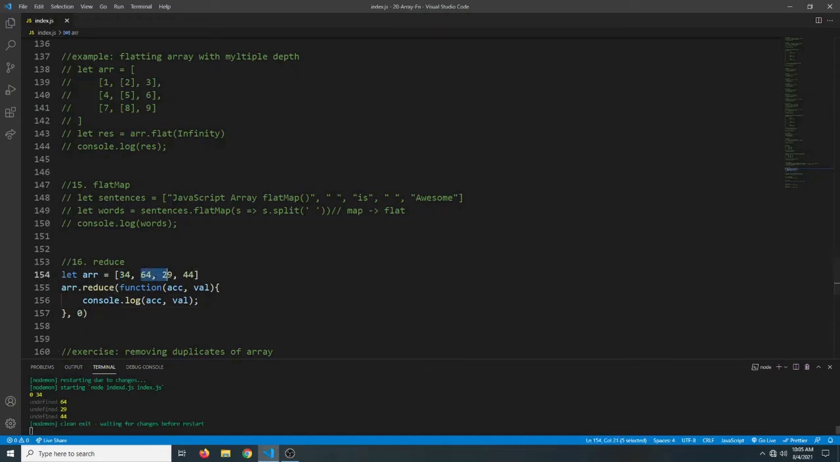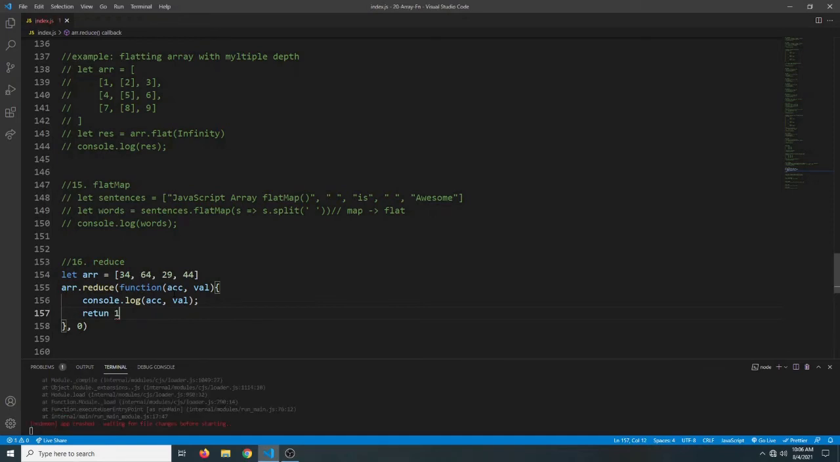Now why does the accumulator become undefined after the first iteration? That's because after each iteration the accumulator becomes whatever we return from the function. Since we are not returning anything, it becomes undefined. But if we were to return 1, for example, actually I have spelled return wrong. As you can see, now after the first iteration the accumulator is 1 in each case.